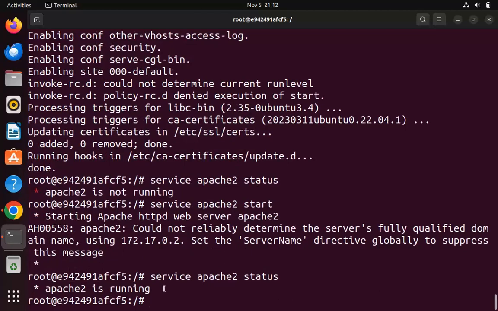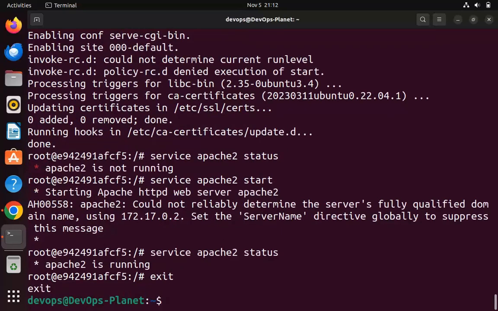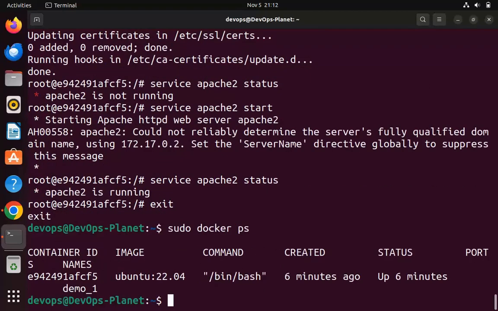Now I want to access this server from the browser, because we all know that by default Apache 2 runs on port number 80. So we can hit the Apache 2 server from our browser. Let me exit from this Docker container. Now I'm back on my local machine and I can see this container is running.